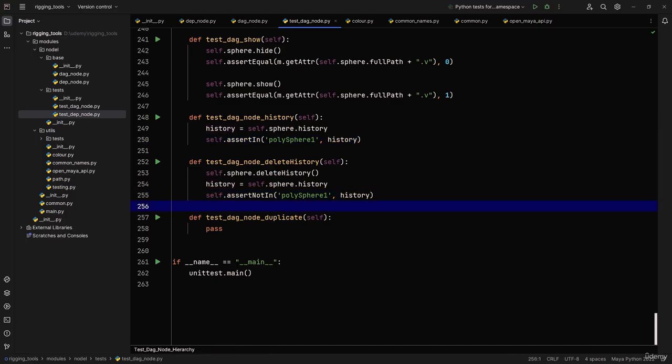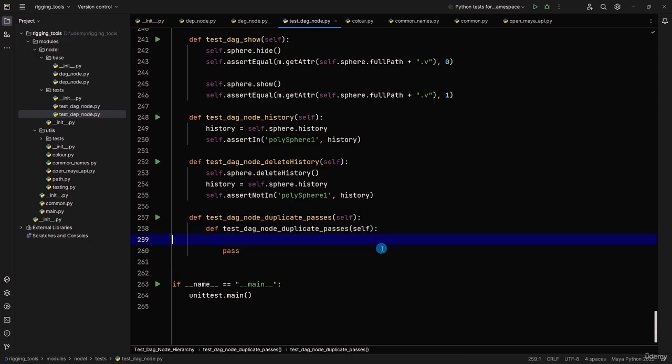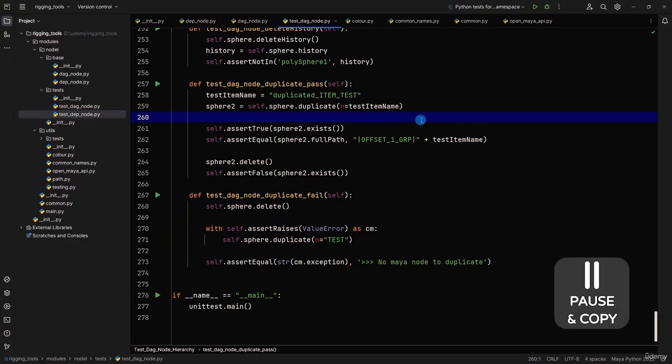All right, let's test our duplicate. Now we want to test actually here the duplicate, maybe we want to test that it passes, and we also want to check that it fails. So let's have a little look here how we can test that. Okay, perfect. So here we are. We've got our duplicate pass. We're going to test that the item does get duplicated.